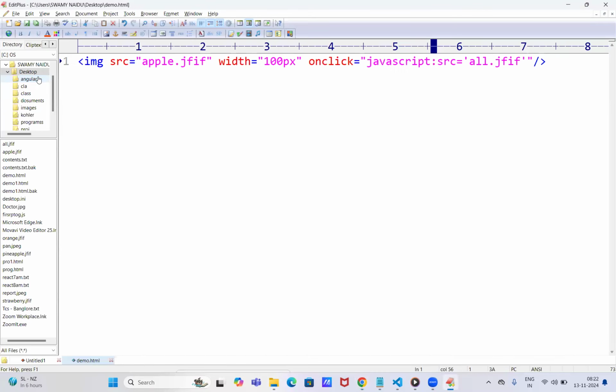The point is, whatever HTML controls we are using in the browser, we can't change their properties once the control is loaded. But with the help of client-side scripts like JavaScript or any other technology, we can change those properties. That is the concept. Is this clear? Any questions? So that's the first point: why we are using client-side technologies.